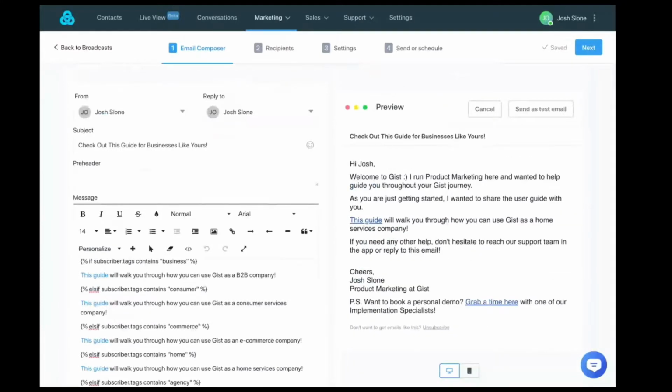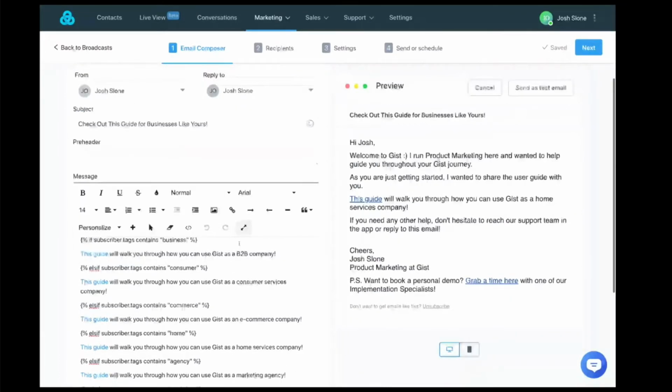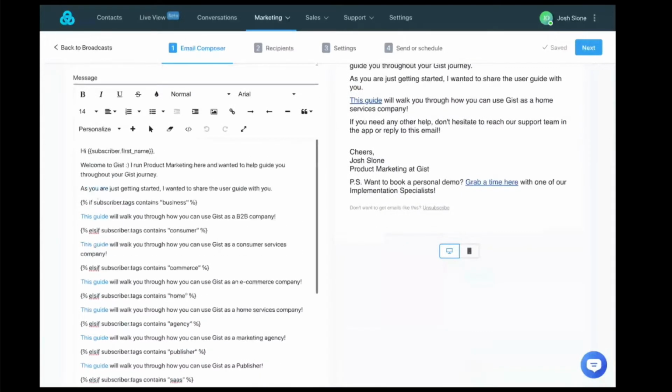You can use these conditional tags. They look scary at first if you've not dealt with anything like this before, but once you get the idea, it's really, really simple. Essentially, these are your braces and percentage signs that open and close your liquid tag. And then it reads like a very weird sentence. So if your subscriber has a tag that contains business, then they will see this. Or else if the subscriber tag contains consumer, then they will see this, and so forth.